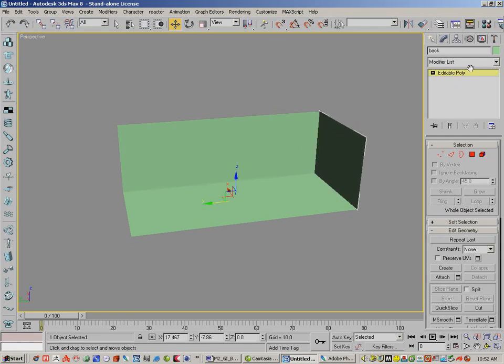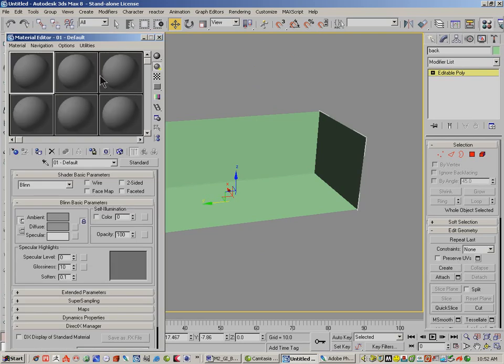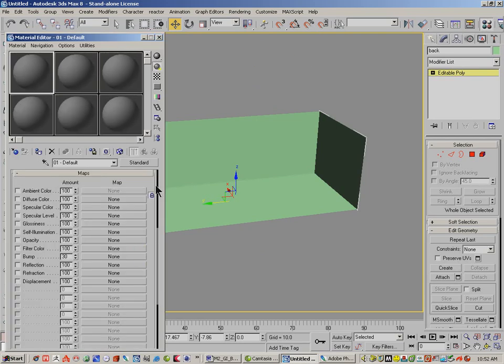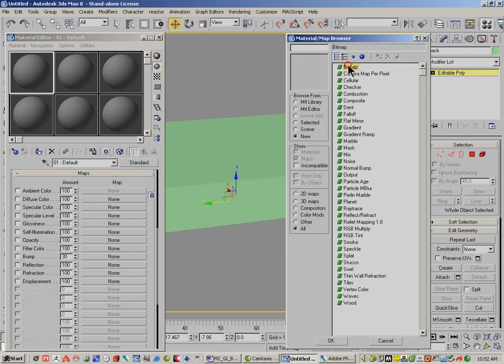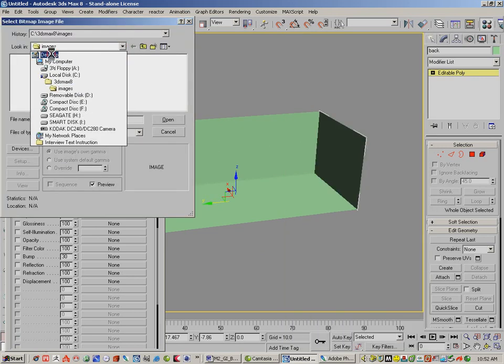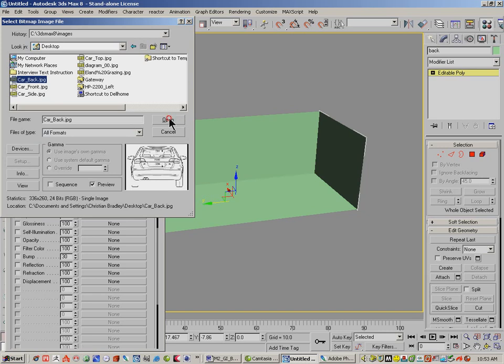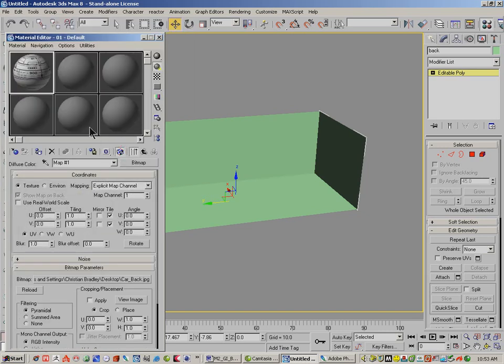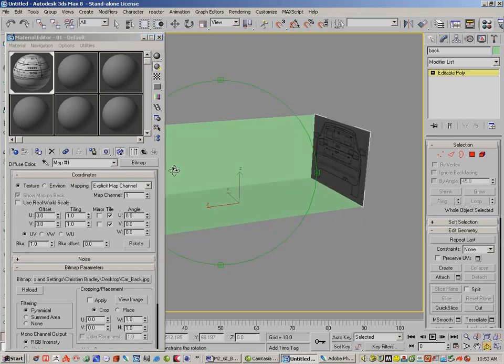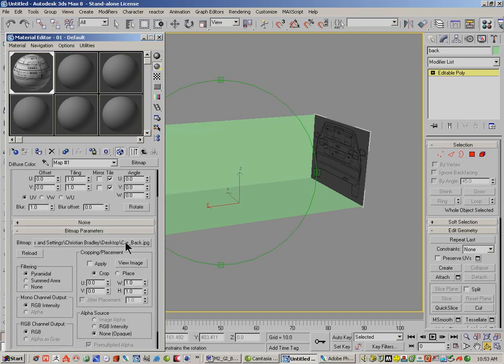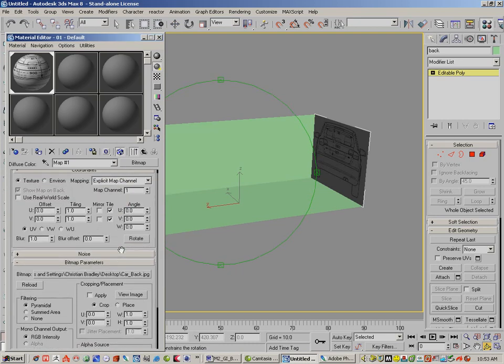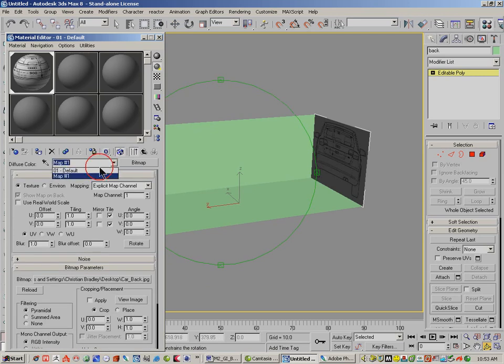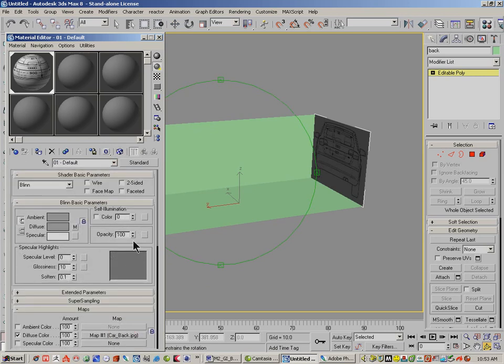Okay, now all we're going to do is hop over to our material editor. We're going to make four new materials using our new maps. So diffuse color, bitmap, we'll go to our desktop here, and I'll do the back first, since that's the first one that came up. Click our blue and white checkered box here, and we're going to put this guy on the back. You can see him there. I'm going to make this self-illuminating so that I don't end up with shadows, so I can see it.